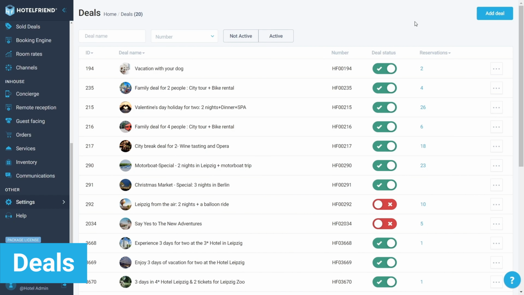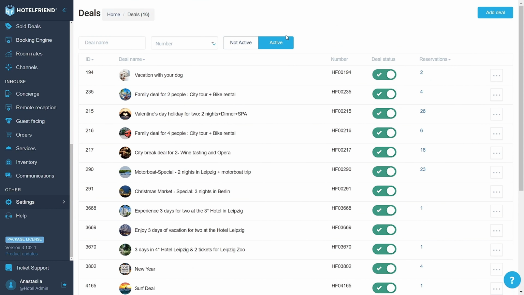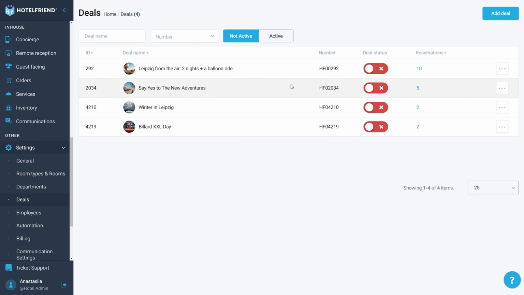Transform your low season into a high-demand period with expertly crafted deals. Attract more guests, fill empty rooms, and maximize your revenue with this feature in HotelFriend. Access the tab Deals to manage the existing ones. You can change the deal status, edit, copy and delete it. You can filter to see active and not active deals.